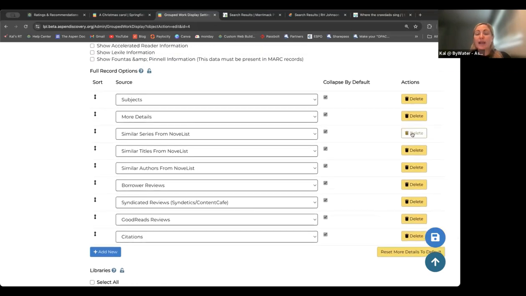You can also delete anything that maybe just doesn't apply to you, like, oh, we don't subscribe to Novelist and this is cluttering up my view. Just go ahead and delete it. They're not going to show unless you have that integration or you have that information in your records. But if you find it kind of confusing or you want to clean some of this up, that's totally fine as well.